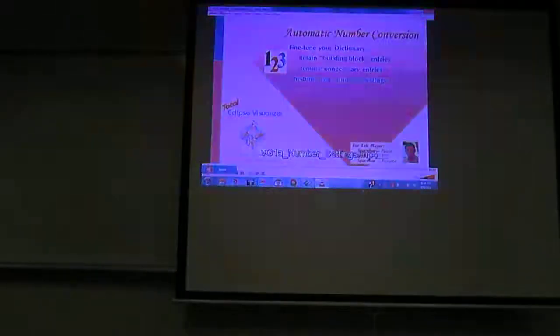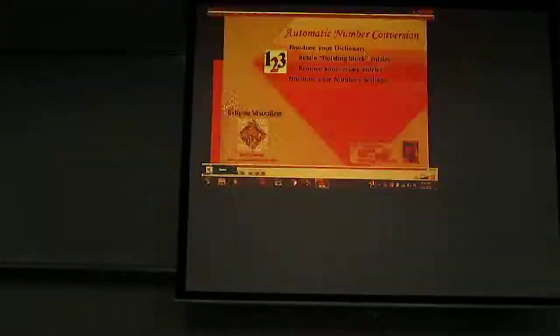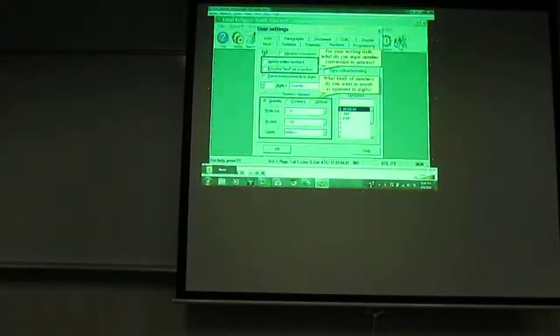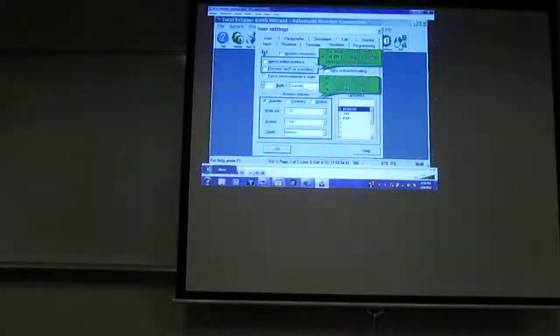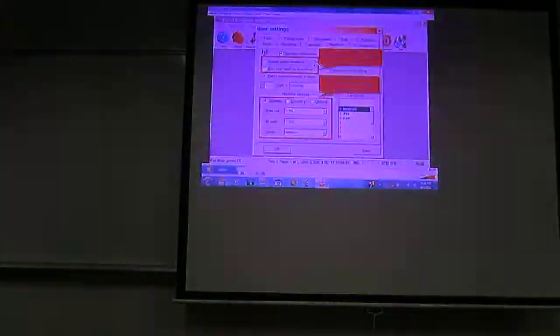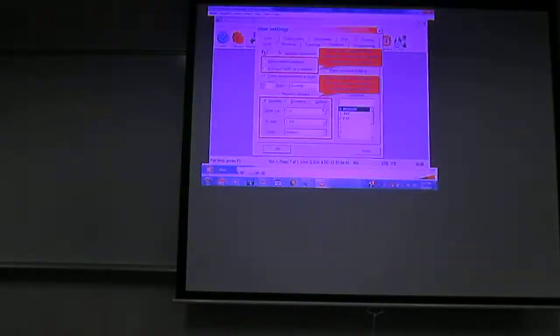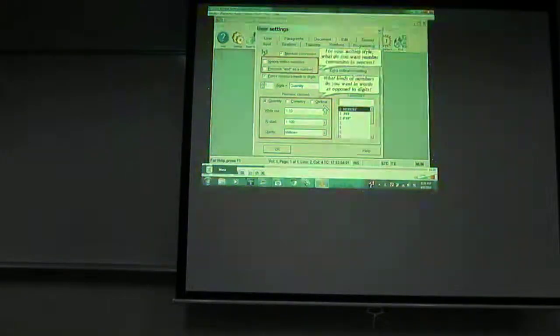Here are two quick examples of how to fine-tune your numbers settings. The numbers section of your user settings asks two general questions. First, how do you write numbers? So what do you even want number conversion to process? And second, what kinds of numbers do you want in words as opposed to digits?